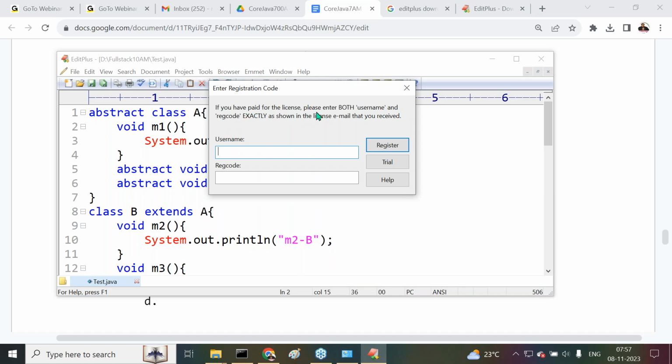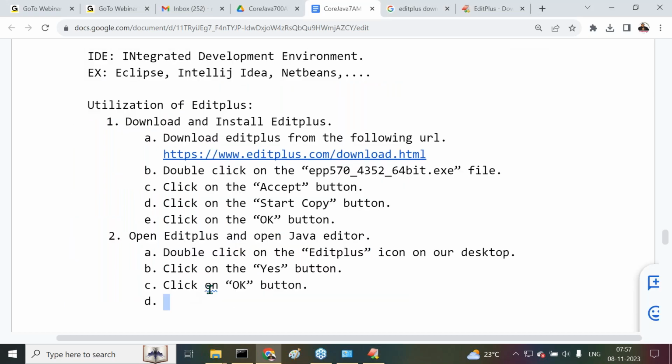Moreover, it is asking now what there. If you have paid for the license, it's the licensed one actually. Enter both username and registration code exactly as shown in the license email that you received. It's okay. But what second one is available here? Trial. One month trial period here we are able to get. Now I want to click on trial. Select a trial button.